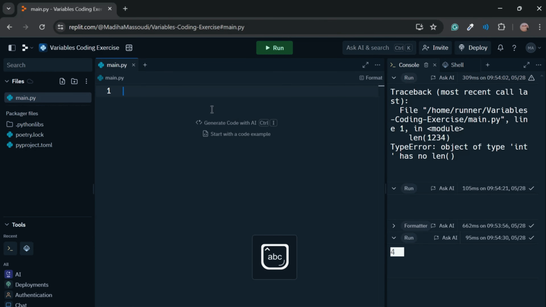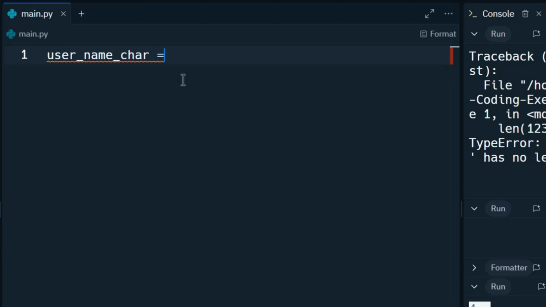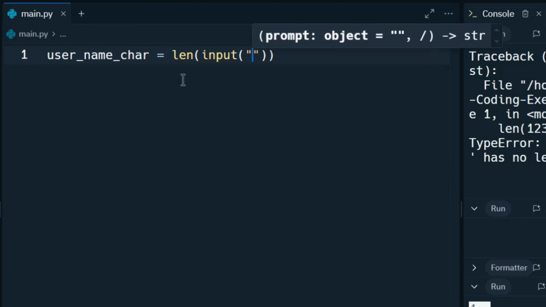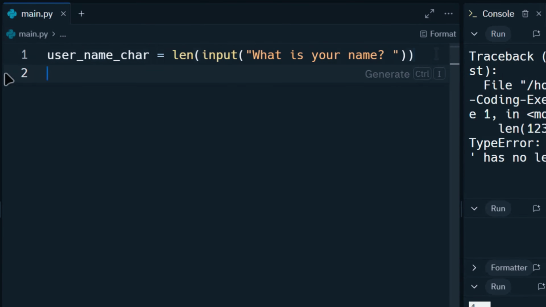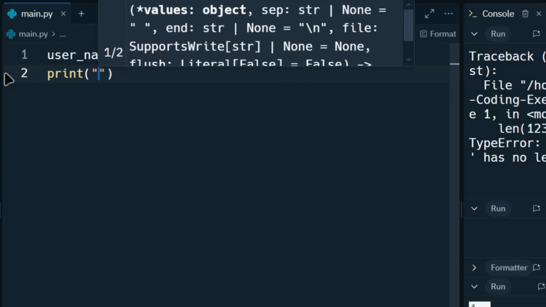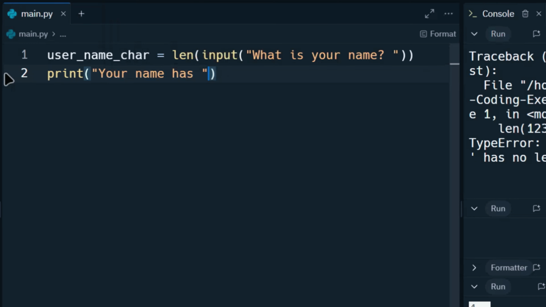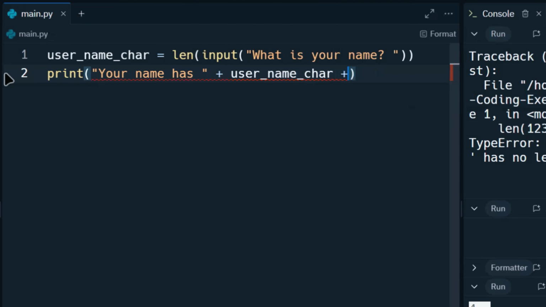Now some of you might have tried to take the user's name and then tried to find out the length of that. What is your name? And then you figure out the length of that and then store it in a variable. And then after that, you might have tried to print that out to the user by saying your name has, and then use string concatenation and then use that variable, then string concatenation again, and after that characters.